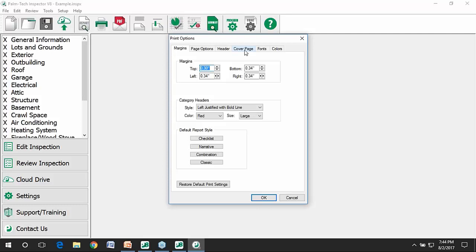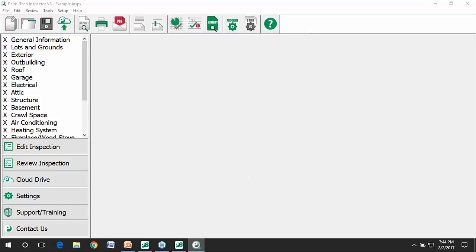Not loving what you see and say, man, I just kind of want to start over. At any point in time, you can go back to the out-of-the-box settings, just click on Restore Default Print Settings. It's going to say, hey, you sure you want to do this? You click on yes, it resets it, and then you can start over if you want to do that. So that's a look at print settings.